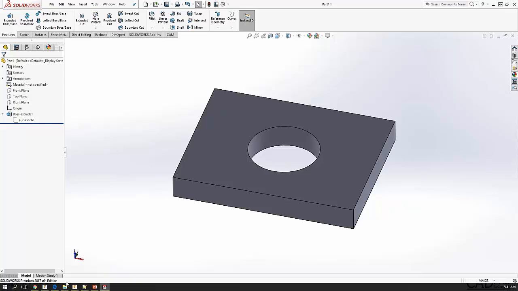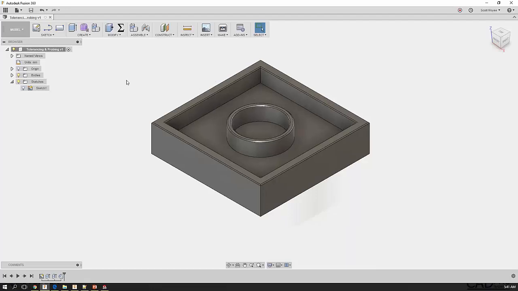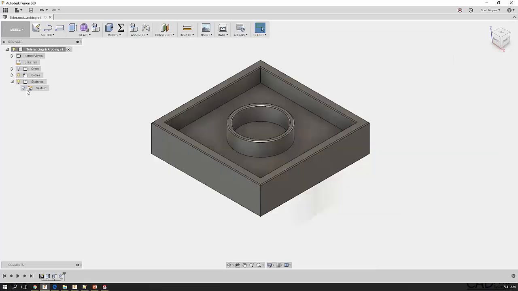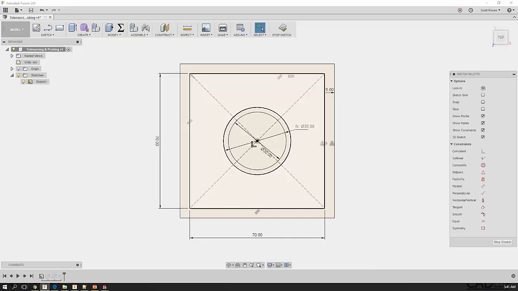On the Fusion side of things, the best I could come up with at the moment was creating a series of parameters, upper, lower, and median. And so I've got this sketch. If I edit this, I can see that the bore's specified as 30 mil. There's no tolerance option in here yet. I've named my feature.